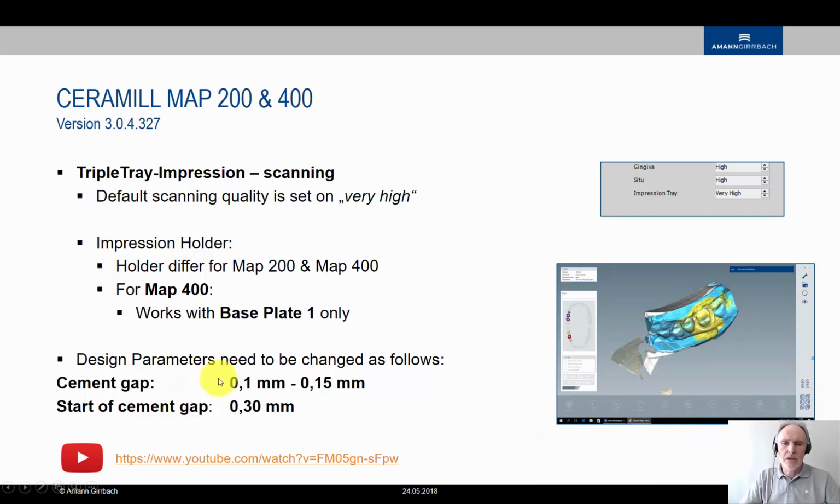Don't forget that if you scan impressions, the design parameters need to be changed. The cement gap should be increased a little from 0.05 up to 0.1 to 0.15 millimeters, and the start of cement gap, which is default at 1.0 millimeters, should be lowered a little to 0.3 millimeters.